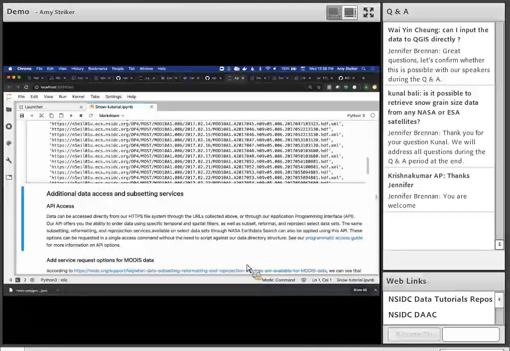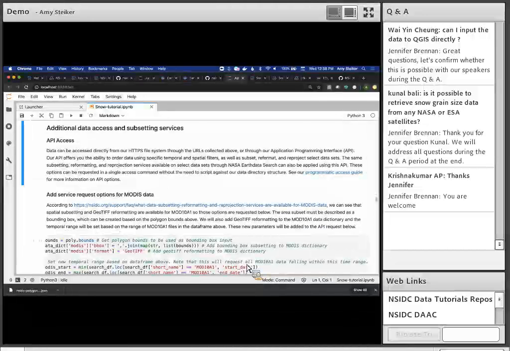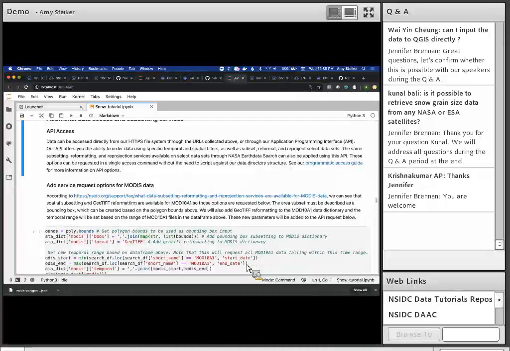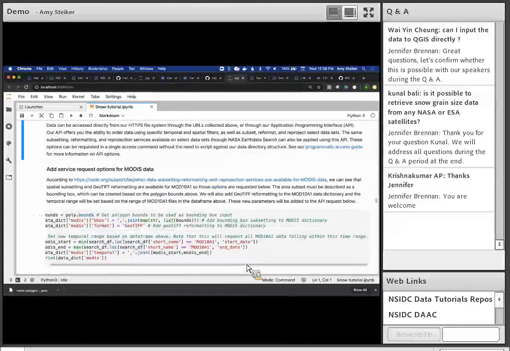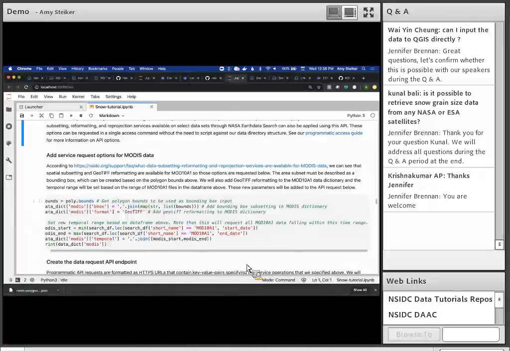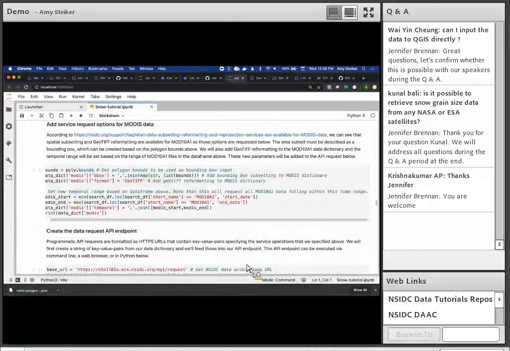Beyond just those direct data access URLs, I do want to point out our additional API access point. Data can be accessed directly from our file system, as I just showed, but we do also have an API, and that offers you the ability to access data based on spatial and temporal filters. And for some data sets that have additional subsetting, reformatting, or reprojection services, you can also access those programmatically through our API as well, similar to how you can do this through a web application like we showed with Earthdata Search.